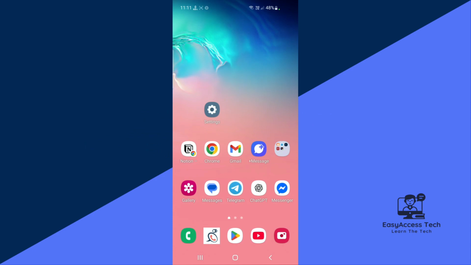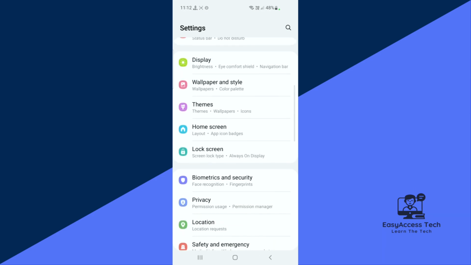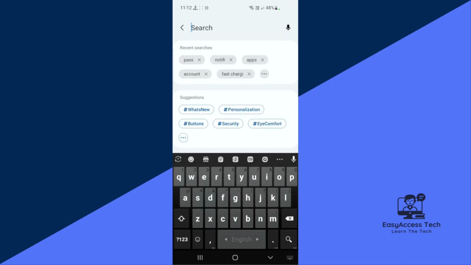To do that, first open the Settings app on your phone. Now scroll and look for Password or Password Manager. If you cannot find it in the settings, then just tap the search tab or search icon and write here Password or Password Manager.